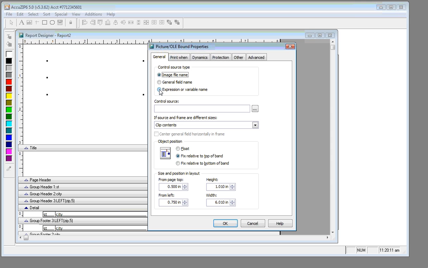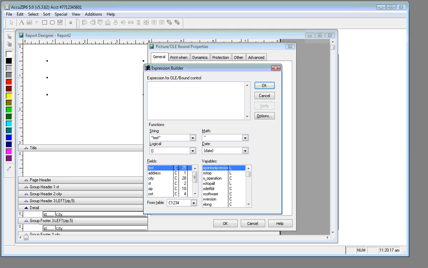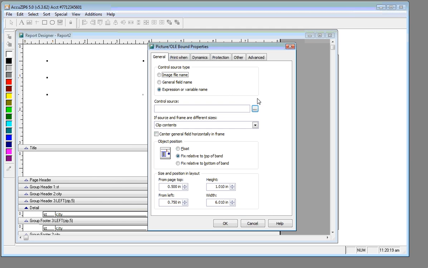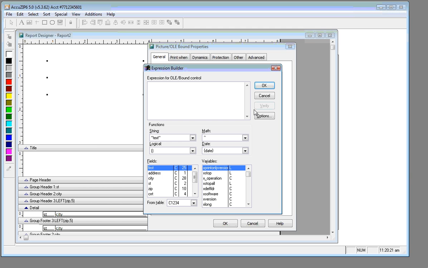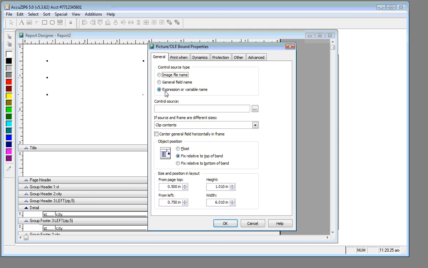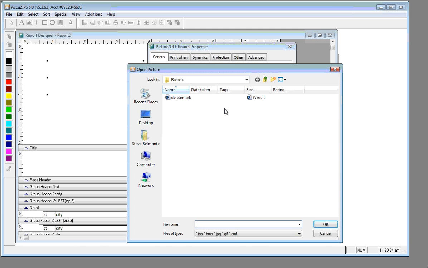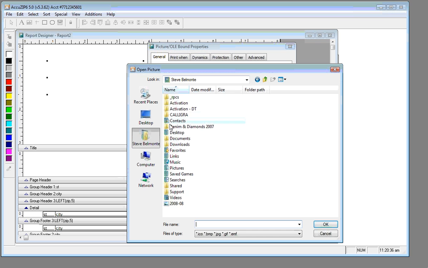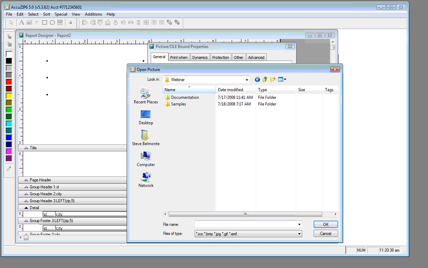Just like we did for the maps, I'm going to click Expression and Variable. I'm going to click Control Source. And now I'm going to locate the picture. So in this case, give me a second here, I'm sorry. We're not printing a variable, I apologize. We're finding an image file that resides on our hard drive. So I'm going to click Image File and then click my Browse button. Now I'm browsing my computer for the file that I want.